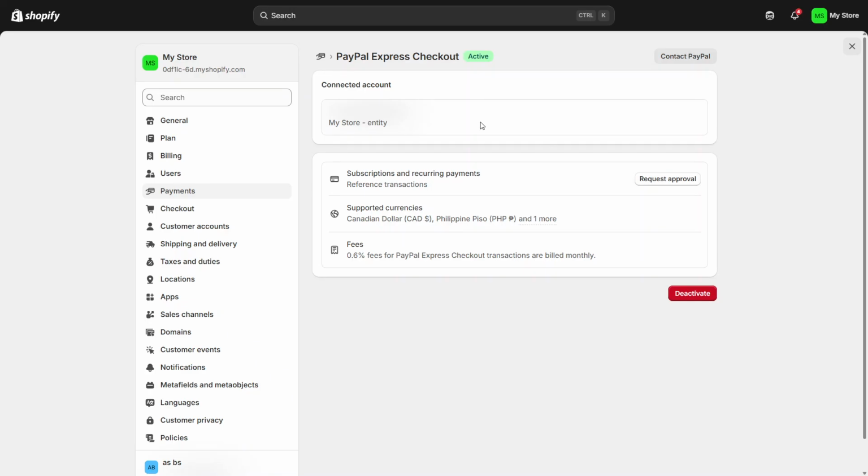If you see any of these alerts, click directly on the banner or link that appears. Shopify will guide you through whatever steps are needed, such as submitting documents, confirming your details, or reconnecting your account. It's important that your payment provider is not just listed here, but fully activated and ready to accept real payments.